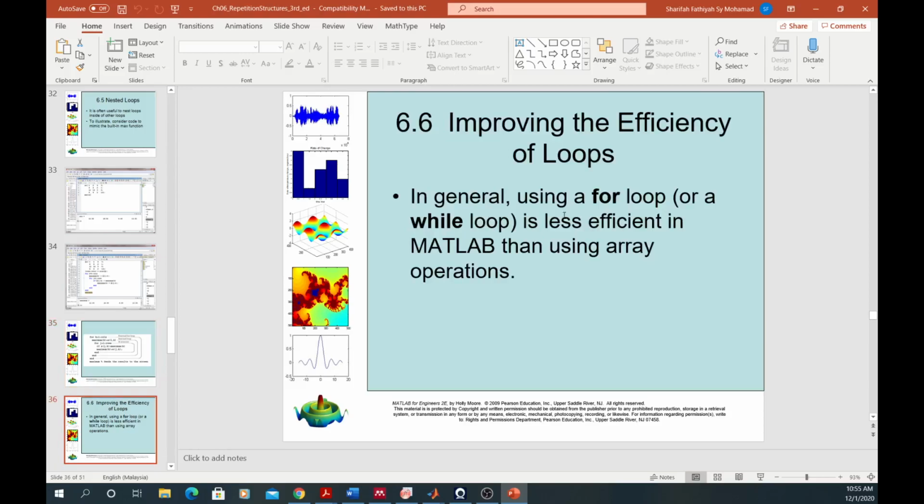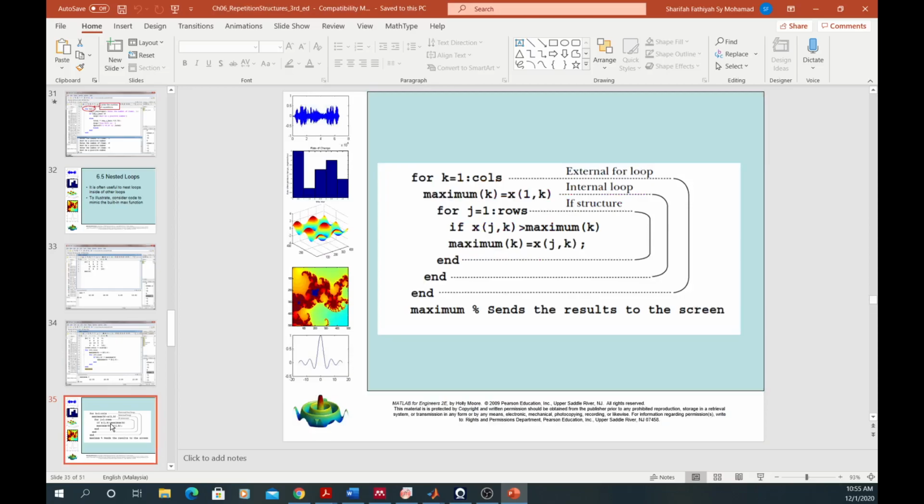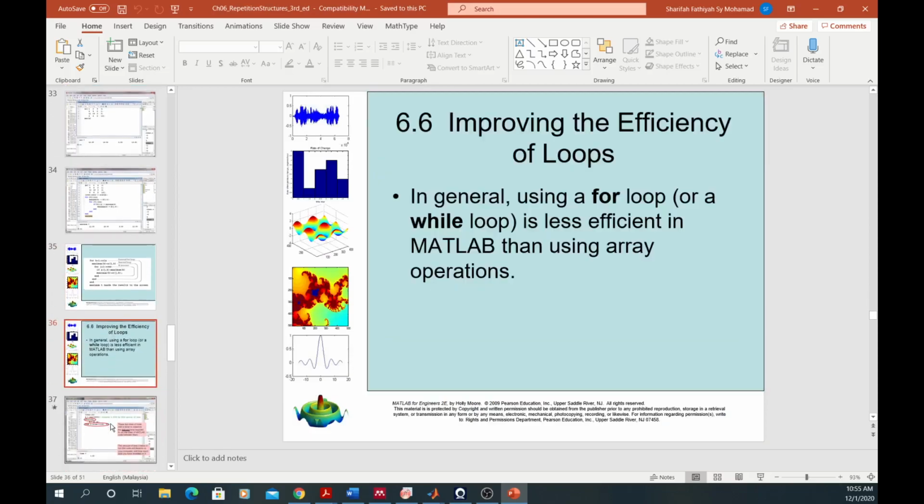In general, using a for loop or while loop is less efficient in MATLAB than using array operations. You can see how I changed the while loops earlier into for loops. Looping is time consuming, and when it is time consuming, it will affect the efficiency of MATLAB. So in any way possible, when you can use the vectorization approach, like using the find function, it's better to do that than using the while loop or for loops.